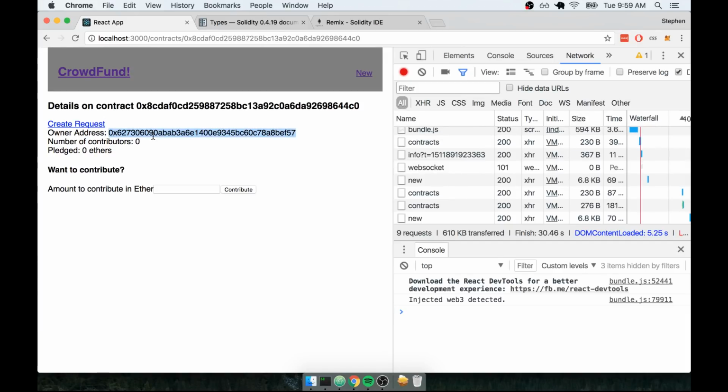This is the address of the owner, so this is the person who is running the campaign. And we're printing out the number of contributors, so the number of people who have donated money, and the amount of Ether coins that have actually been pledged to the campaign itself. And then we're given some UI here to actually contribute some money.